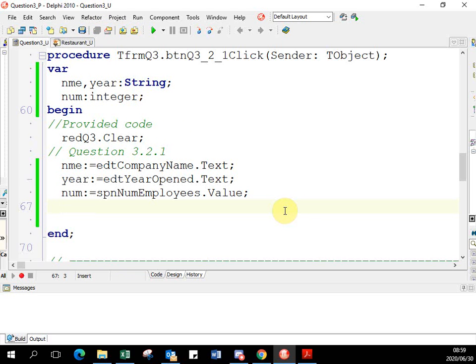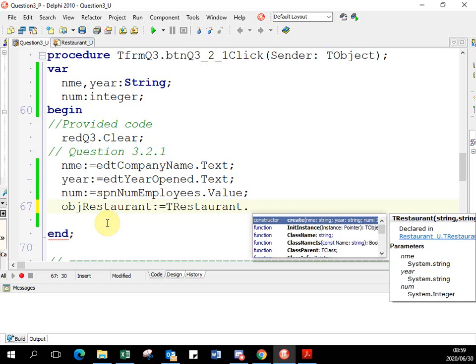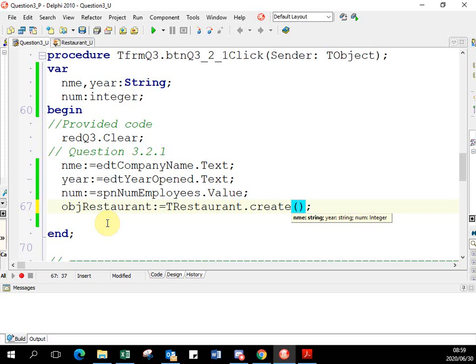So how do we create this object now? What must I write? Use object restaurant. Okay, so first step, you put your object name, which is object restaurant. Yes, and then the colon equals TRestaurant. So you must remember, this is the only place where you do it this way, only when you create the object. Okay, it's TRestaurant dot Create. And then you can even see, they give you guidance as to what should happen there.